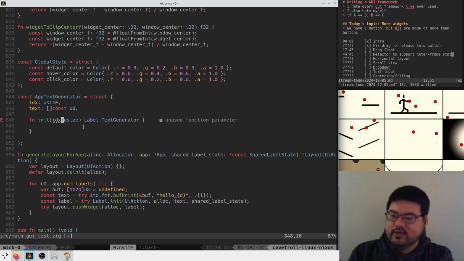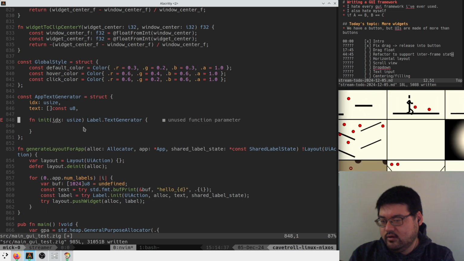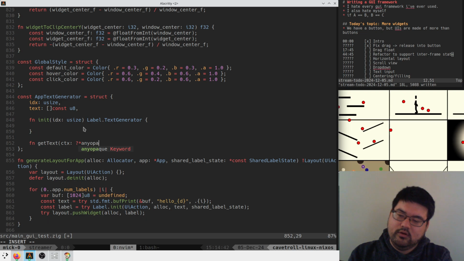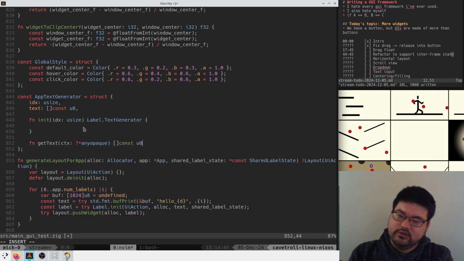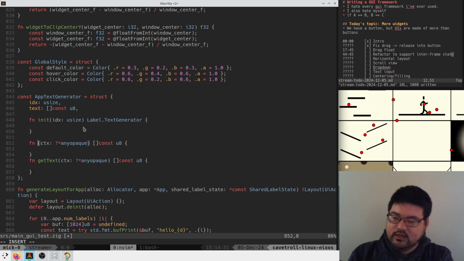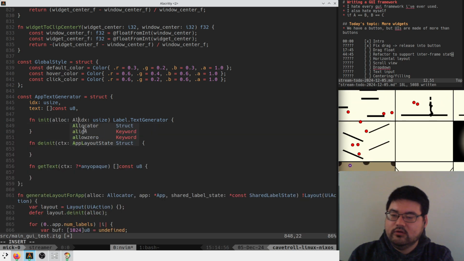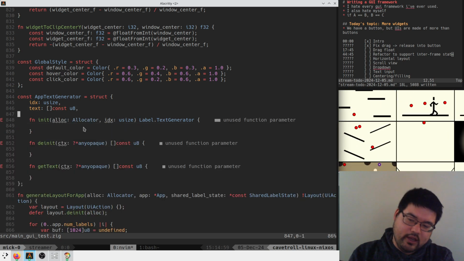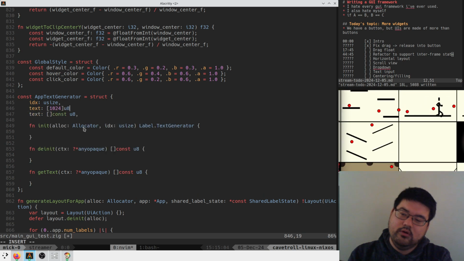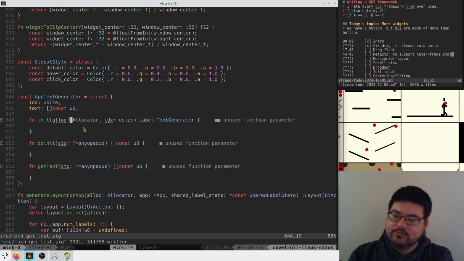So it kind of does something like this, I guess. Okay. So here we take in get text, which returns a const u8. We have deinit as well, which takes in a context. This takes in an allocator because this is going to be allocated. That's just how we're going to do it. I mean, we could also do it inline, but I think this will just be easier this way.